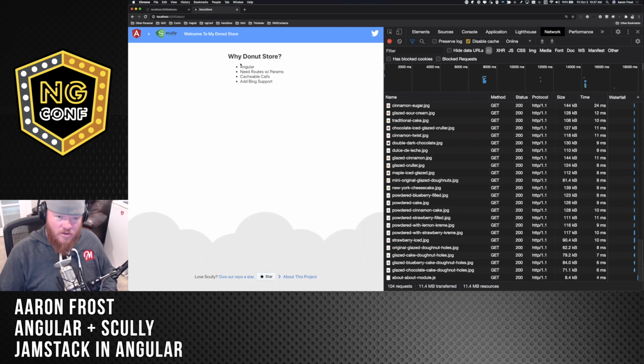Why did I do a donut store? Because I wanted to show you Angular. I needed route parameters. Okay, so each of those specific donut routes, I needed to show you those. I needed something that had an API so I could show off cacheable calls, and then we could add blog support at the very end. So that is why we're doing the donut store.